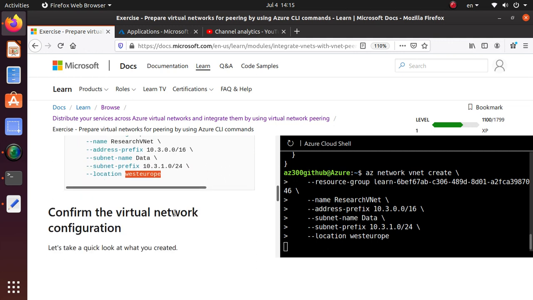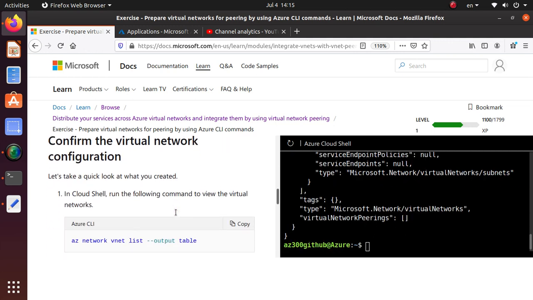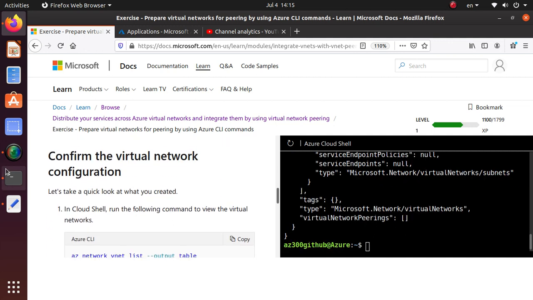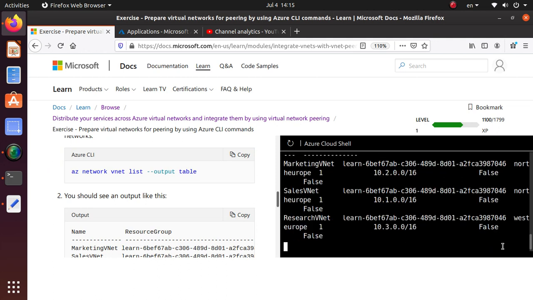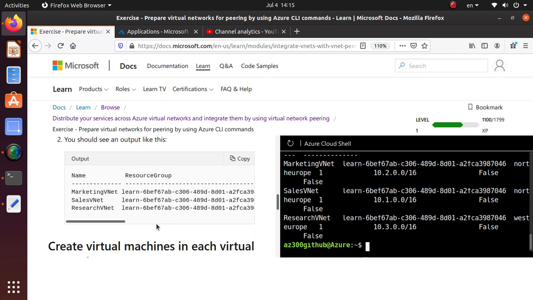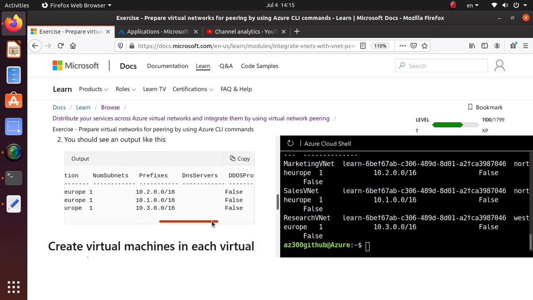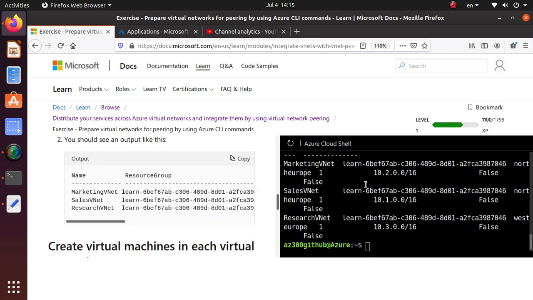Okay, so once that's done, we can confirm the virtual network configuration, and you can quickly run this command, az network vnet list. The output table is an output format for how you want to view it, so it's not giving you the JSON formatted output. So you have everything, looks good, everything is working fine. Okay, so all that is well and good.